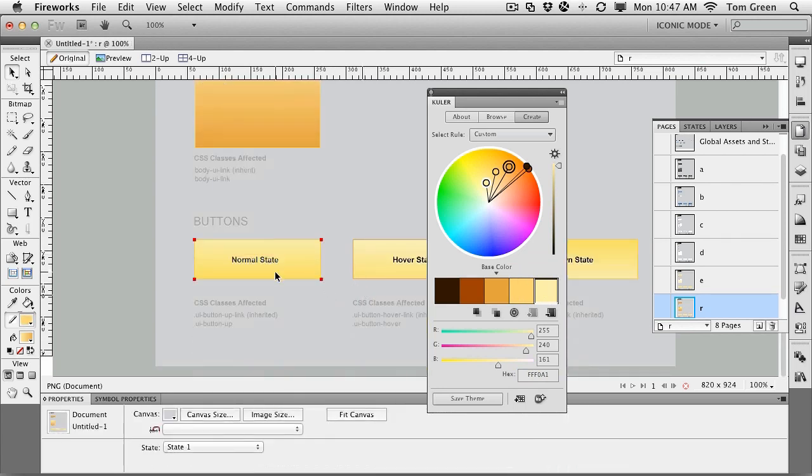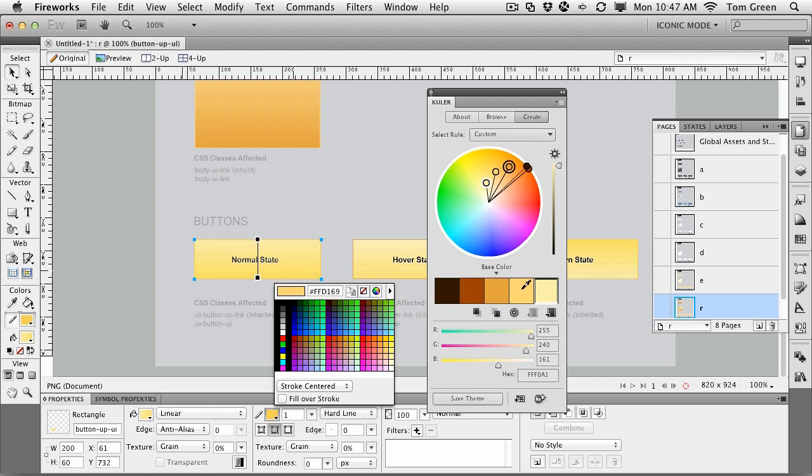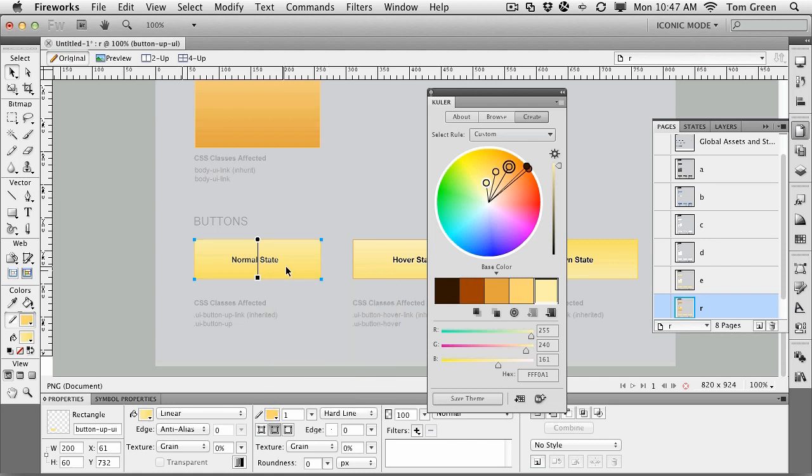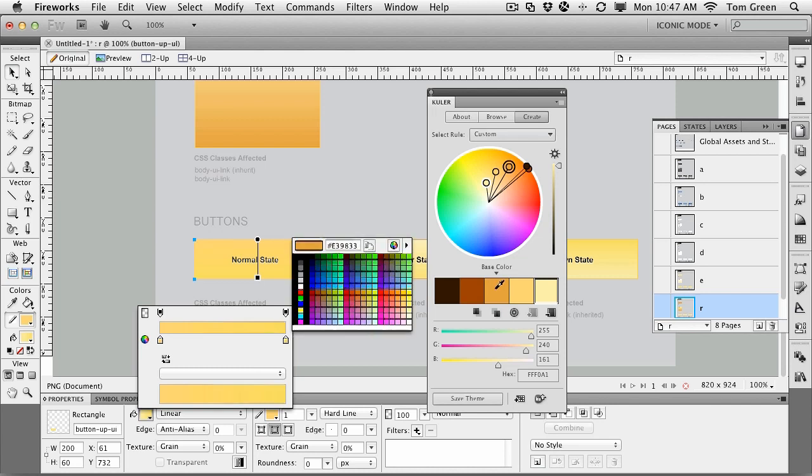And then we just do the buttons. So we'll choose the normal state. Notice it's got a stroke around it. Let's deal with the stroke first. We'll make it this middle color, which we've used for all of our icons. And then we'll come in here for the linear gradient. There's light, there's dark. So we'll choose this color as our light, and we'll choose this color as our dark.